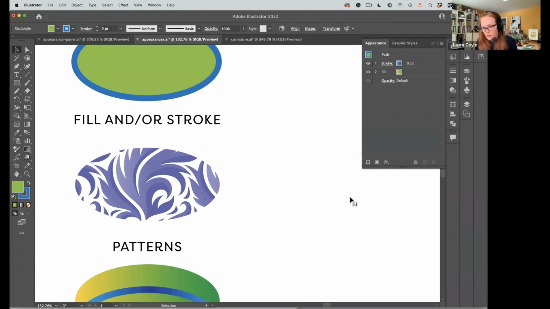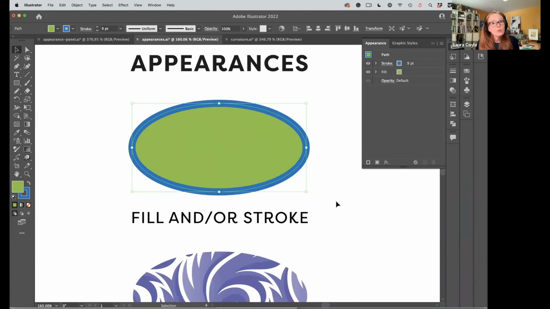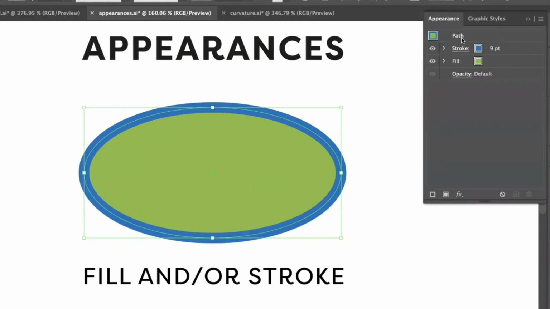Well, the appearance panel is almost like having a layers panel for an individual path. Appearances can also be applied to groups and to layers, but we're not really going to go too far down into that. So if we look here at this oval that we have, in the appearance panel, we can see at the top it says it's a path, and it's got a stroke on it and a fill on it and the opacity setting. So just like what we saw in the properties panel. But this is just the default.